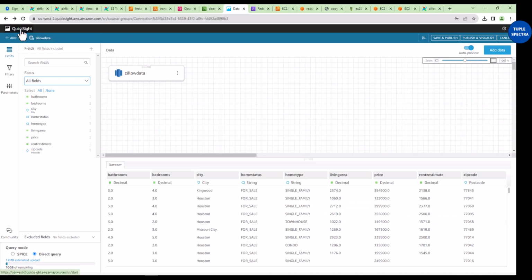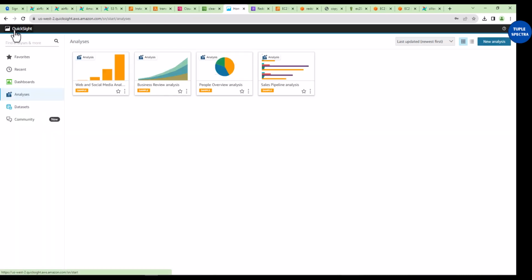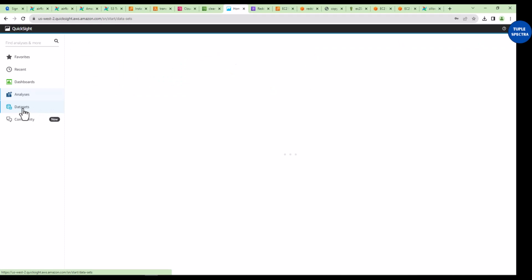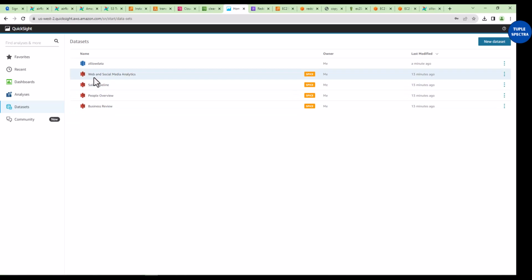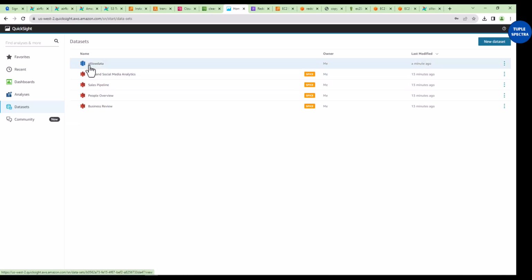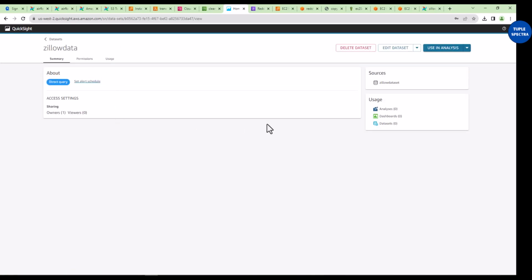Okay, I can come right here, click QuickSight, and then I come back right here. If I come to my data set, you can now see right here that I have my Zillow data, which was not there before. All these data sets right here are for S3, but this one is for Redshift. You can see the logo right there. If I click this, you can see what we have right here.